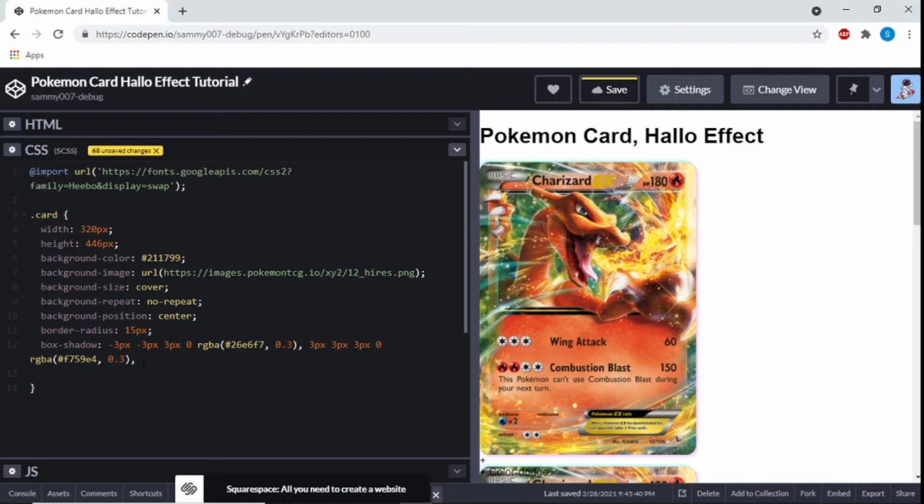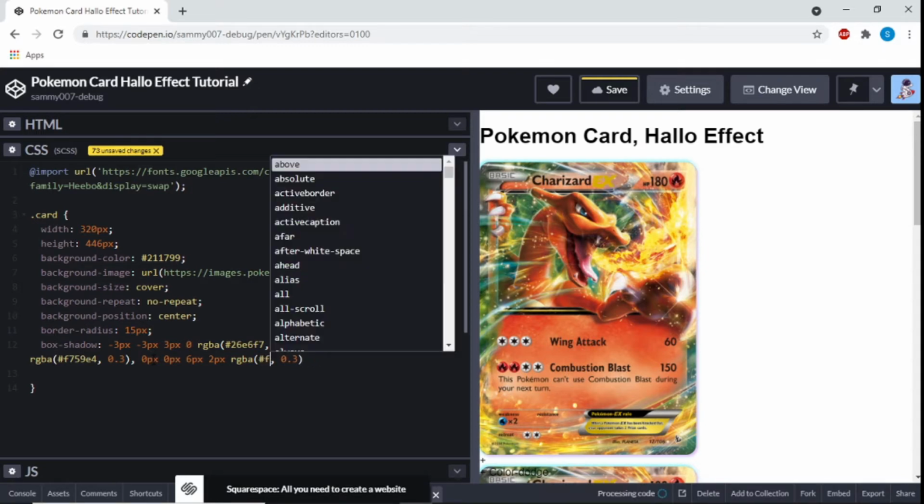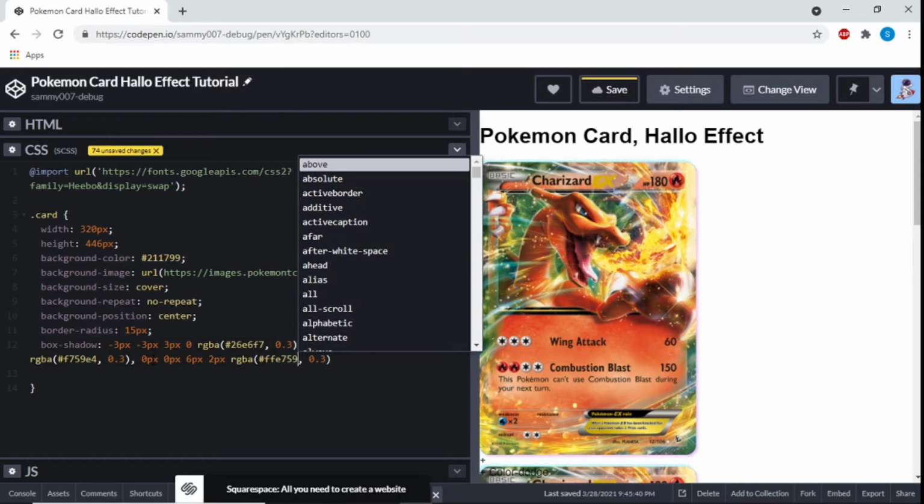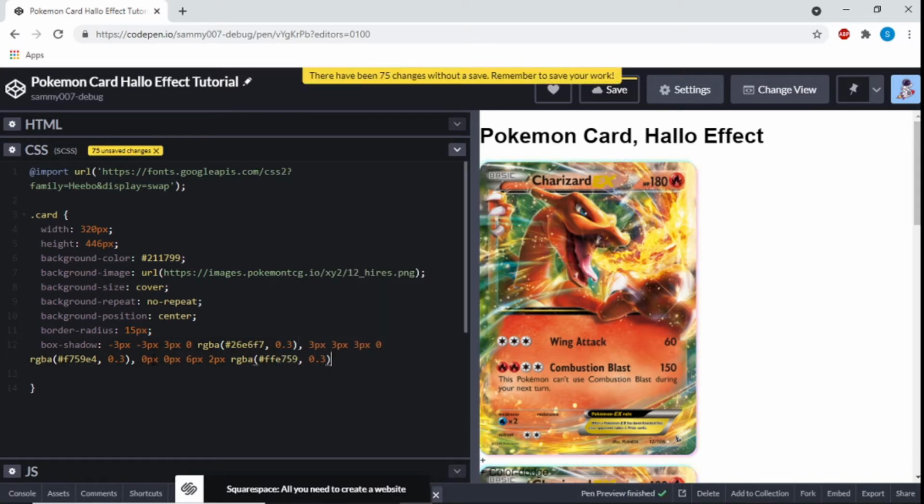The next one, I'm still going to paste it, but this is completely different. This is 0, 0, then 6, and then 2, DOS. And the code is different too. That's going to be FF E759, 0.3.